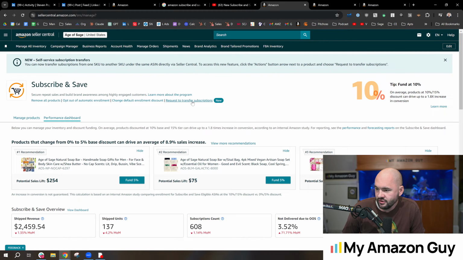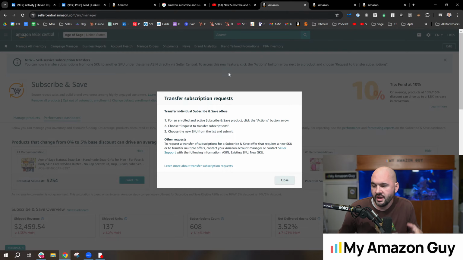And then over here, you have Request to Transfer Subscriptions. Now, this is the new icon. And through here are the steps that are involved to transfer the subscription. But first, why would I want to do this? Well, sometimes you have multiple SKUs on the same ASIN. There's nothing wrong with that. In fact, sometimes Amazon forces you to have multiple SKUs on the same ASIN because they bugged out your logistics on one of those SKUs.